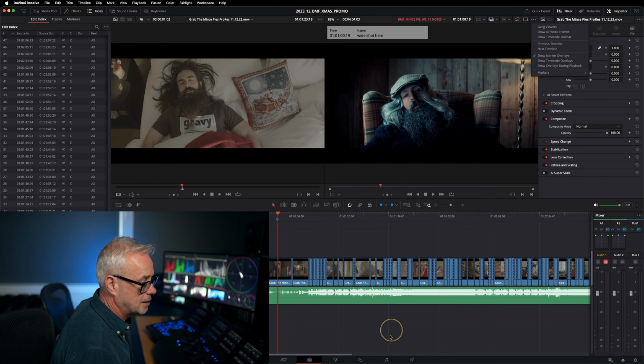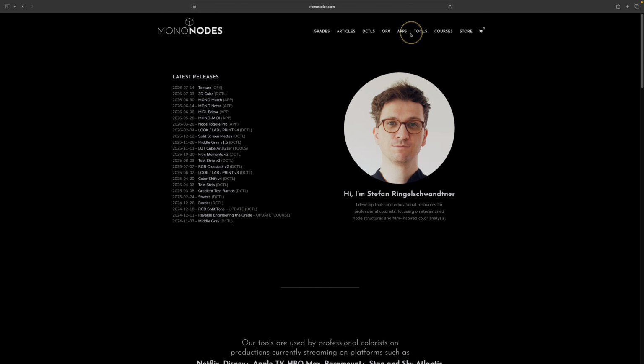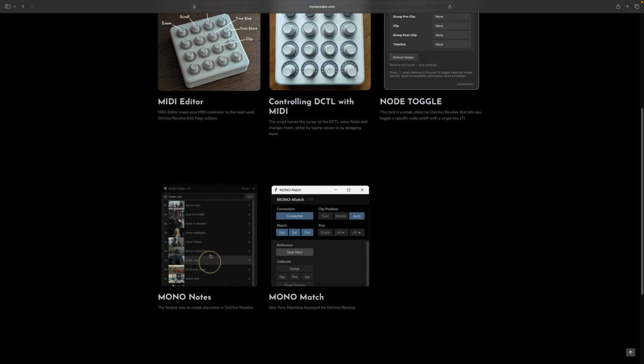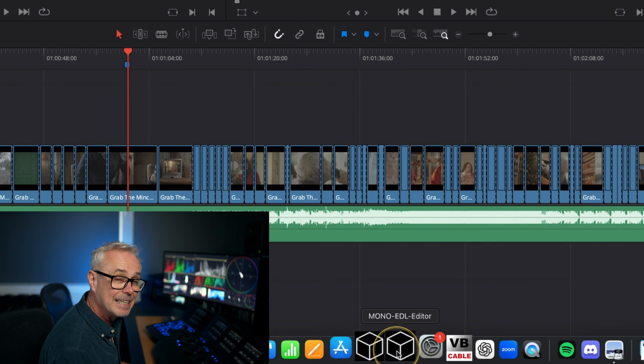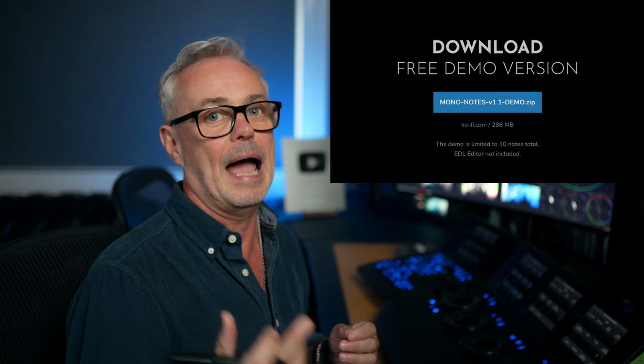So Mononodes is a separate application. So you need to go to the mononodes.com website, and there under the app section, you'll see it in there. And it comes with two elements. You've got Mononodes and this EDL editor, which I'm going to show you what that does in a moment. This is really cool. So there is a free trial available. It is a paid app. So if you're someone who doesn't like paid apps particularly, then, I don't know, go and watch one of my playlists or something. But if you are still interested, I'll show you exactly how it works.